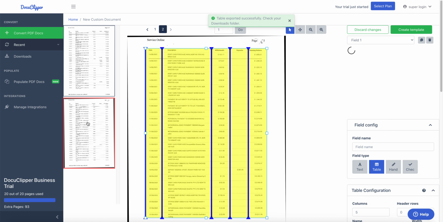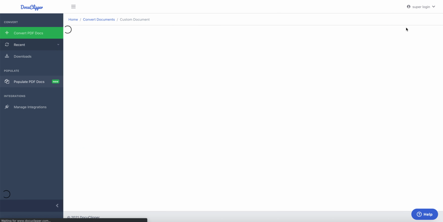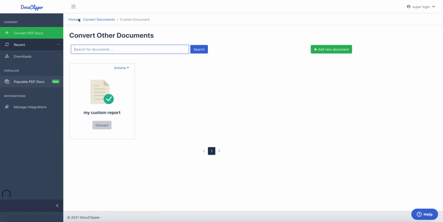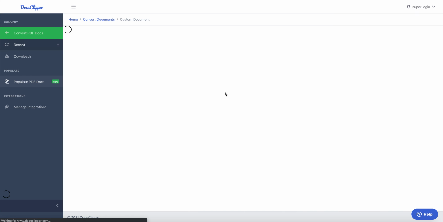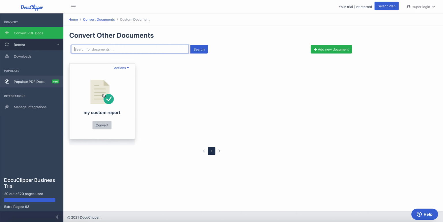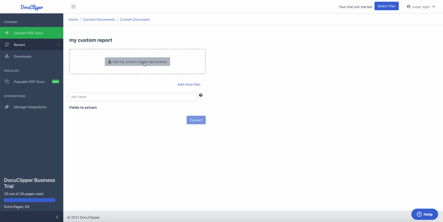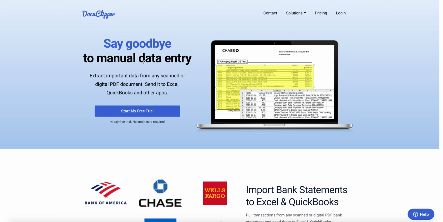If you need to process more documents of the same type in the future, you can save the template by clicking on Create Template. To process more statements, go to Other Documents, search for the template we just created, and drop in the PDFs. The data will be extracted automatically.